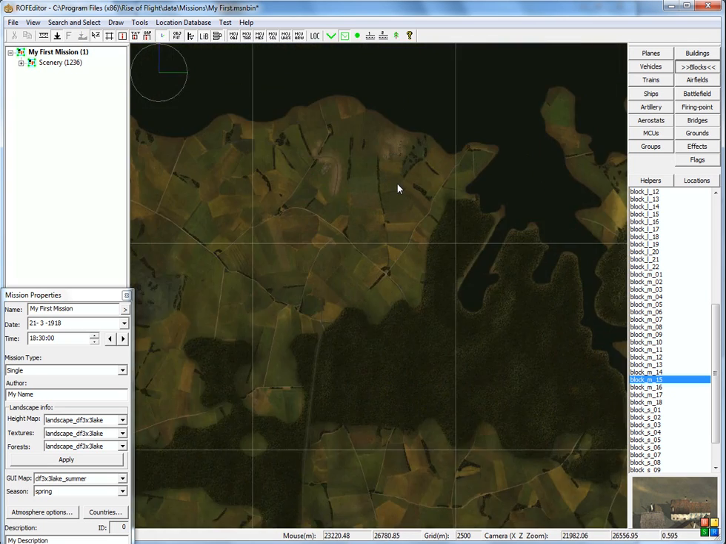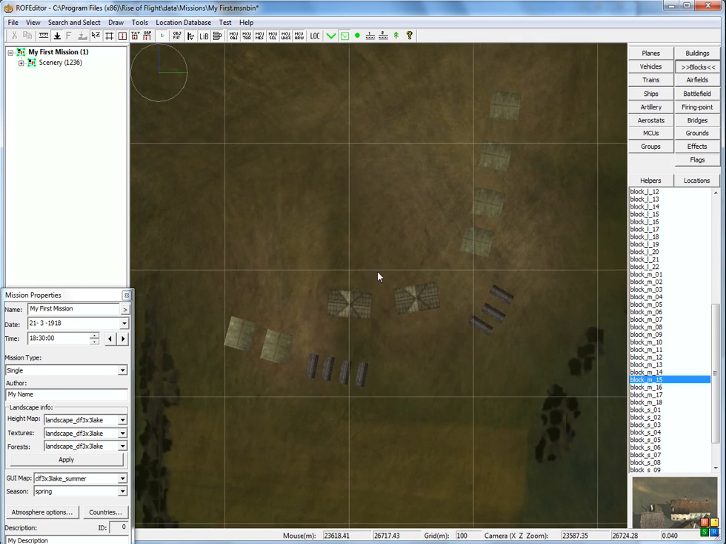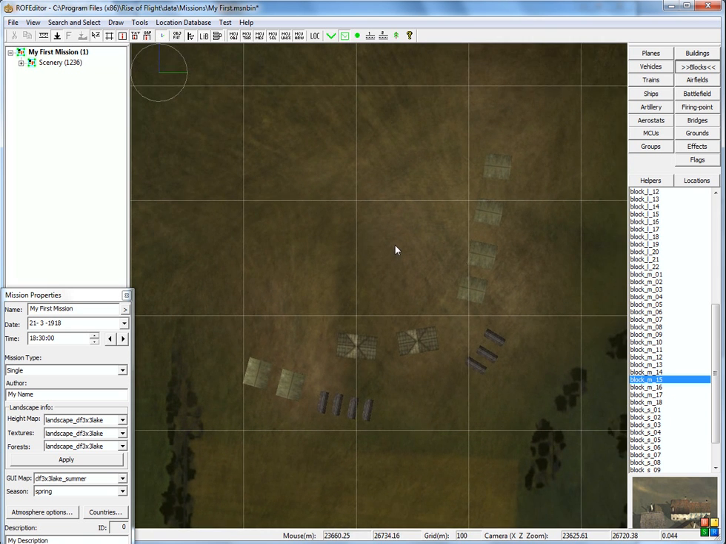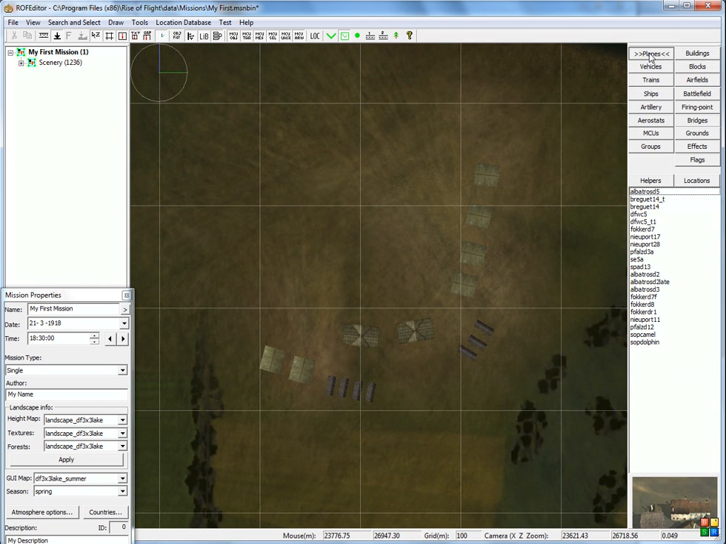Okay, now let's make some objects. Here's an airfield, and it's a bit empty, so let's place some vehicles and aircraft here. Let's go to the right. Here are all the objects. We've got planes, vehicles, trains, ships, artillery, balloons. Let's start with some vehicles.